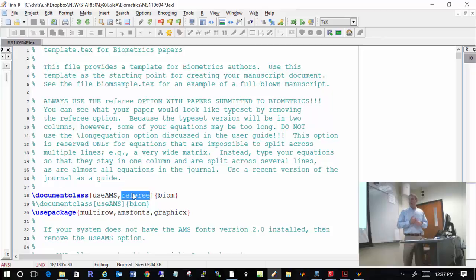One in particular I want to mention is that they have this referee option. So, let's say that you are submitting the paper to the journal, and referees are going to review it to judge whether or not it's worthy of the journal. And by using the referee option, it will nicely print off everything double-spaced. Well, I'm sorry, I'm not remembering the exact term, double-spaced meaning there's an extra line between every line. Is that the right word? Yes.